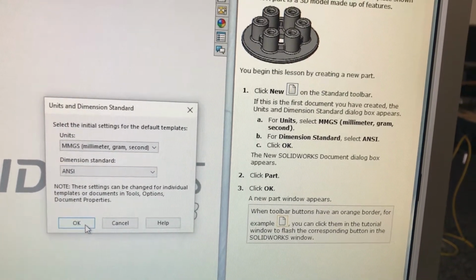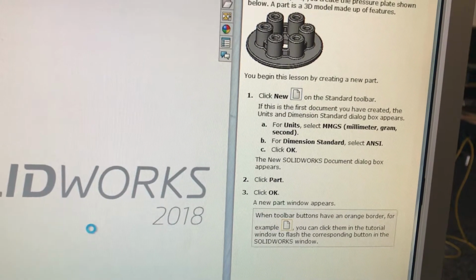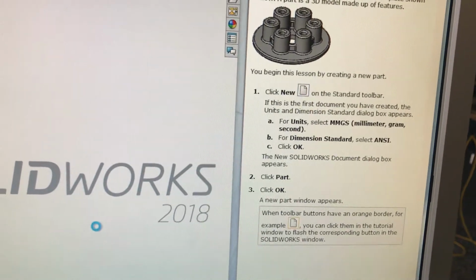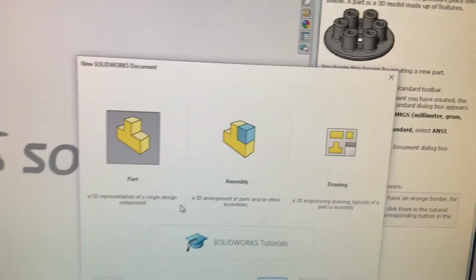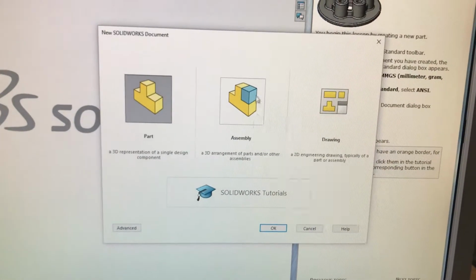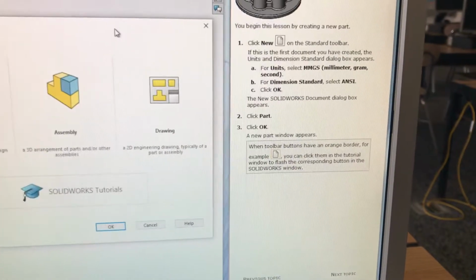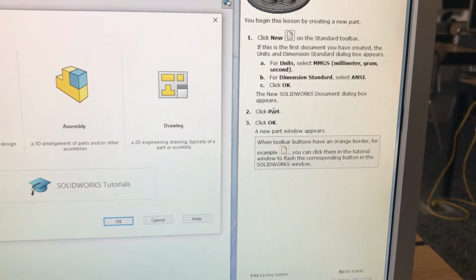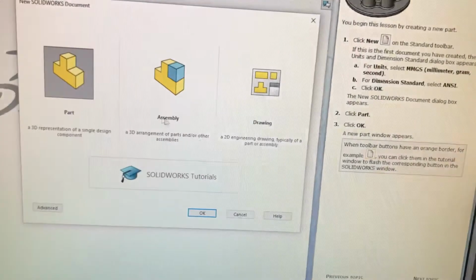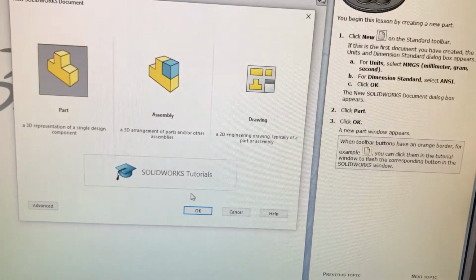So that's the American system, but I can't remember what it stands for. We could always Google it. It's going to think for a minute. It's going to pop up. So you get this window here, and now you want to follow the directions. You want to click Part and OK, it says. I'm going to click Part, and I'm going to click OK.